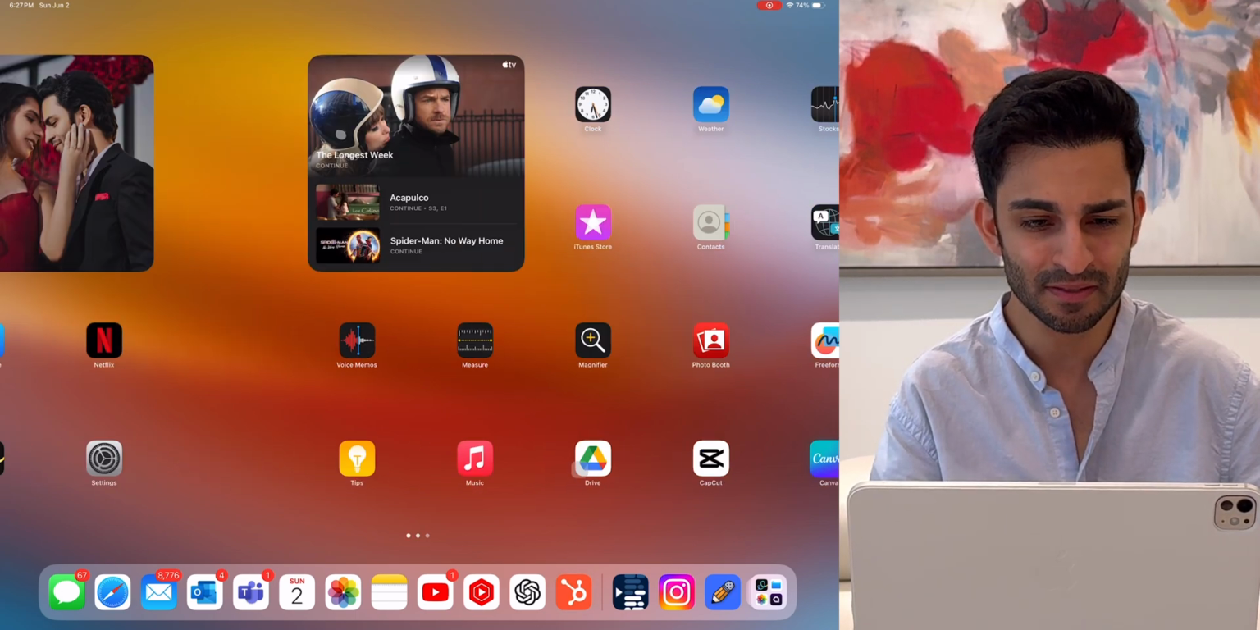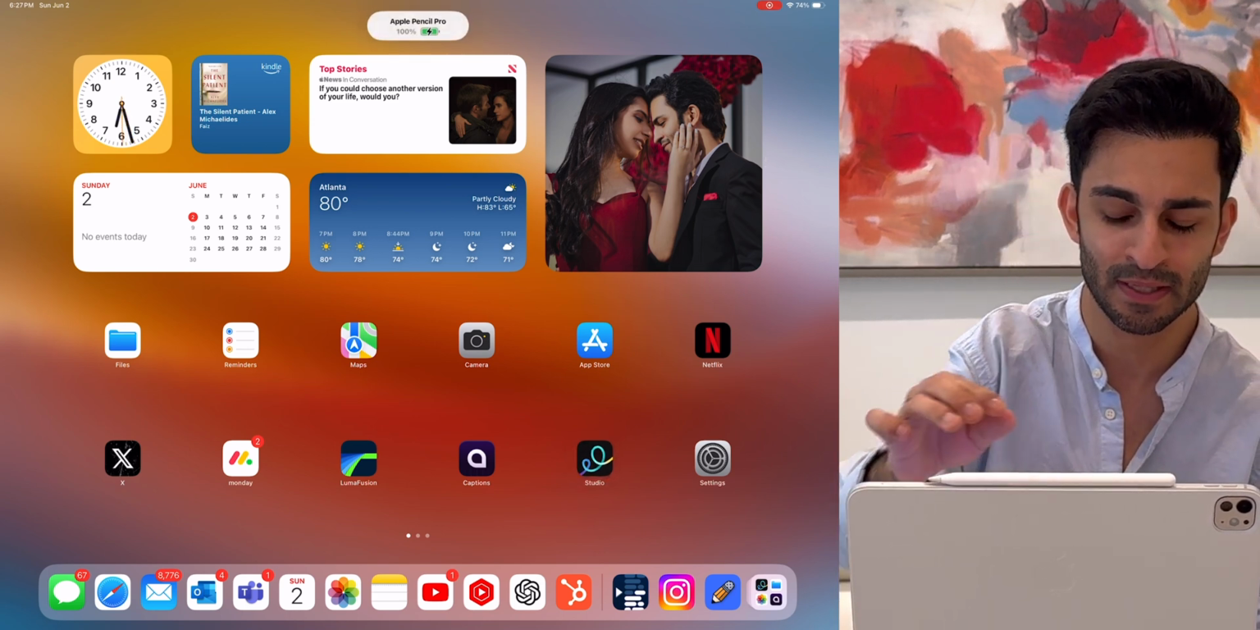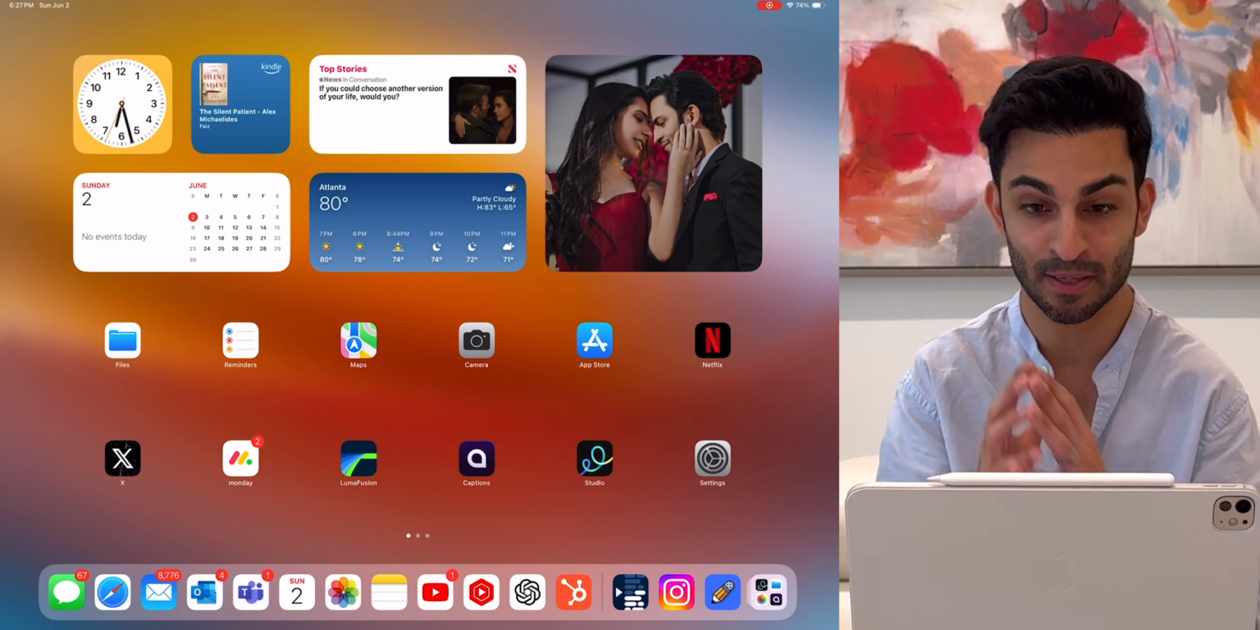So basically, this pretty much wraps up everything that's on my iPad Pro. I like to keep it very simple. I don't like to have a ton of applications that I'm not using.